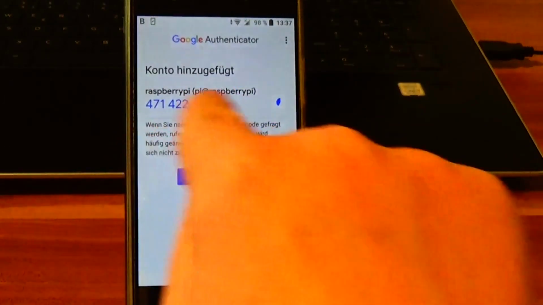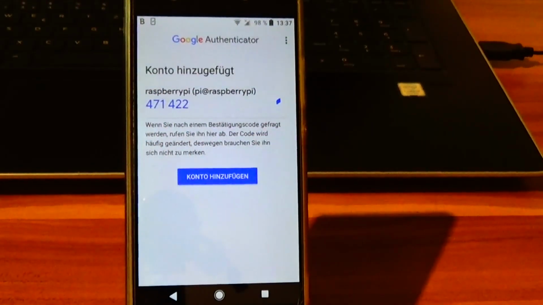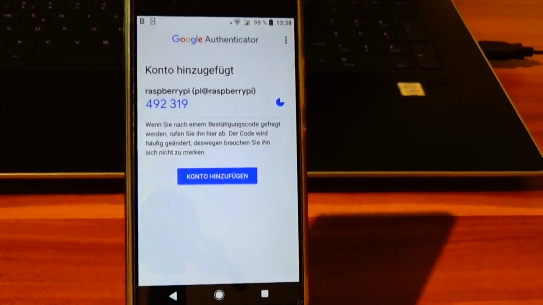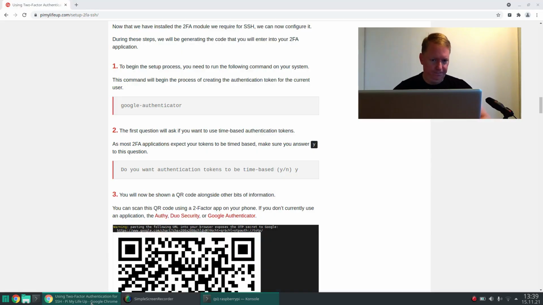And now I have this account here with this 6-digit number here, which is the second factor for my authentication. And yeah, the time is running out right now, so it's going to change now. There's a new number now, so every 30 seconds this number changes, and that changes my password for the login to the SSH server every 30 seconds. Okay, so now my cell phone is connected to this account. What else do I have to do?